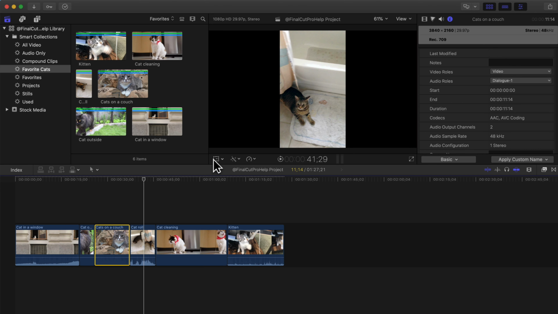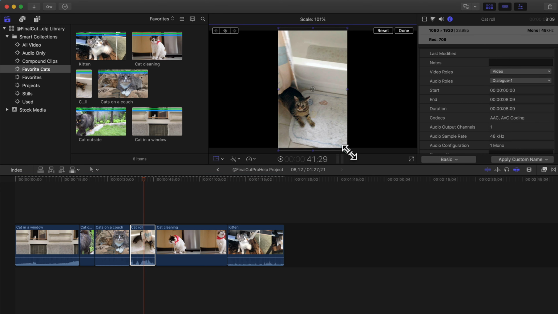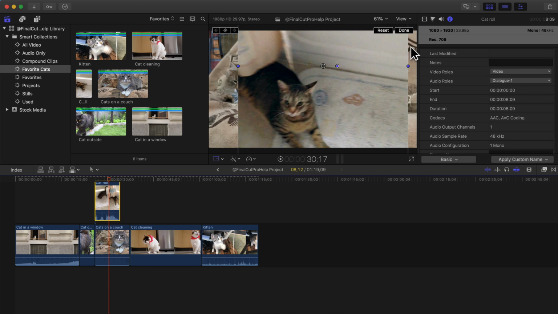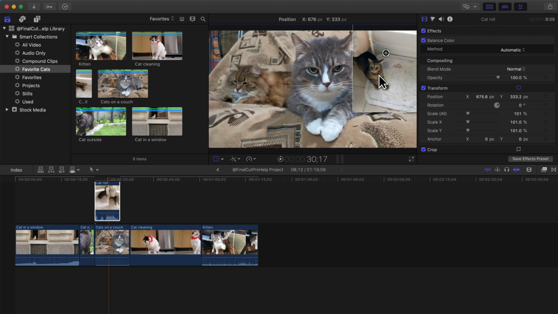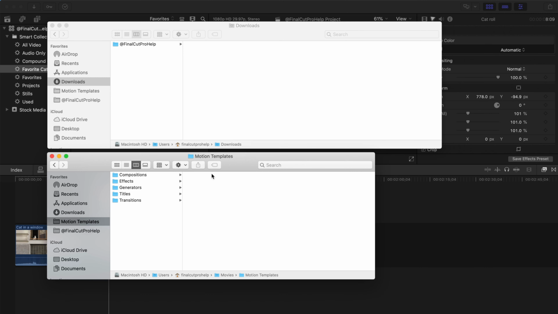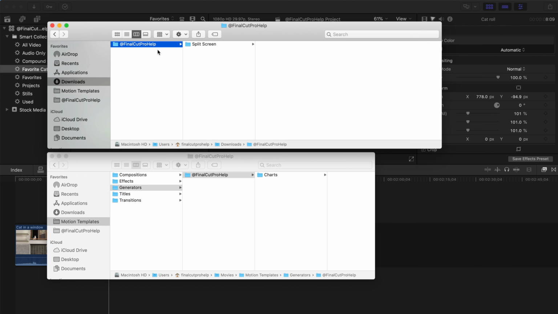Creating a split screen with Final Cut Pro is possible with the Transform tool or inspector. You can save time by using the 4-way split screen generator. After purchasing and downloading the template, drag the Final Cut Pro help folder to the generators folder. If it already exists, drag the split screen folder into the Final Cut Pro help folder.